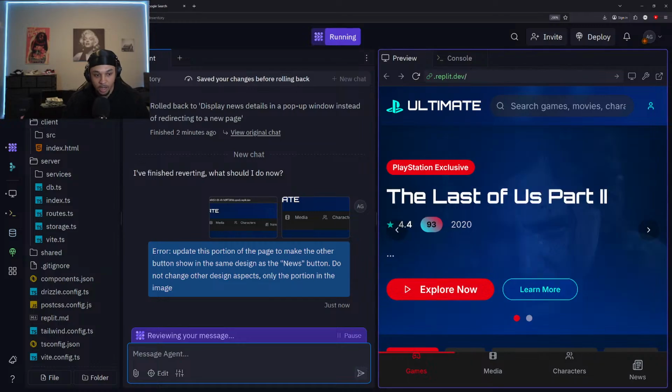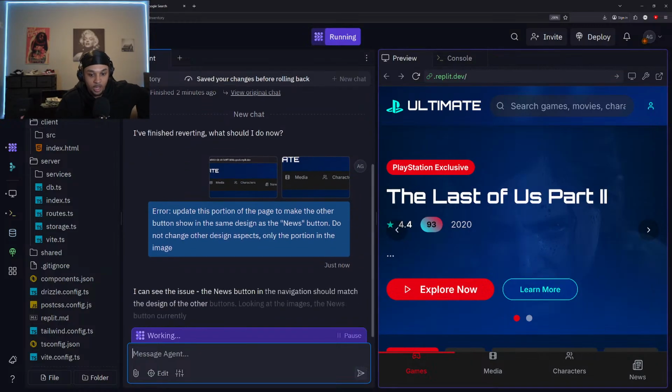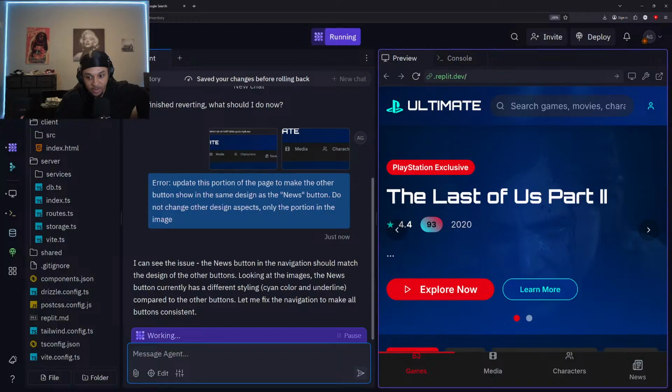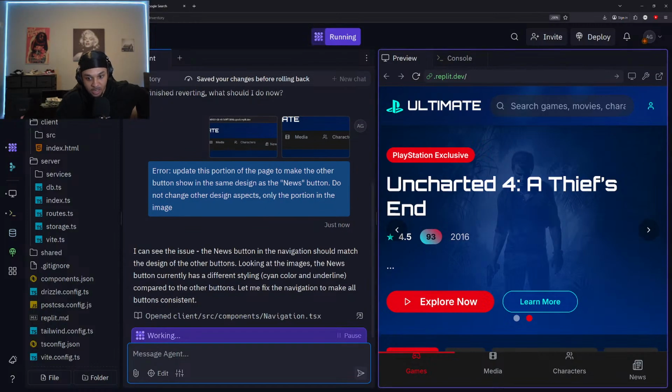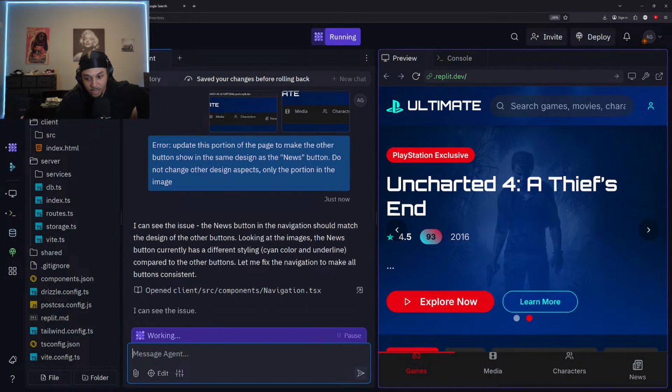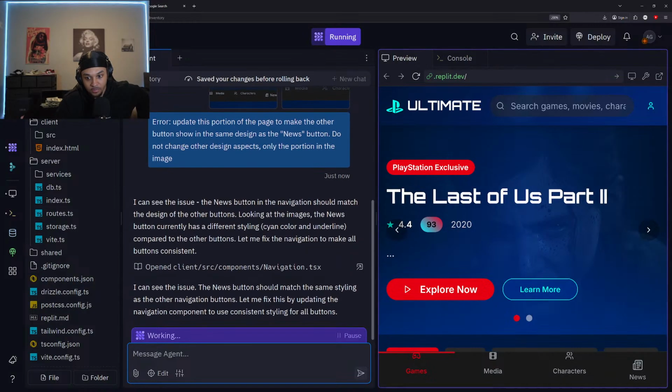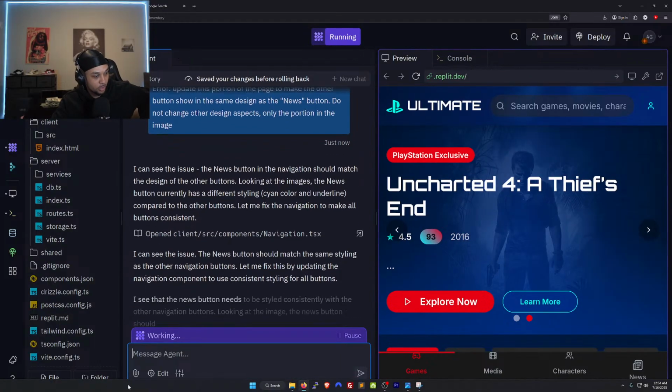So it's getting that updated for us. I can see the issue. The news button in the navigation should match the design of the other buttons. Looking at the images, the news button currently has a different style. All right, so it should be getting that updated for us. I'm gonna step away for a quick second. Be right back.